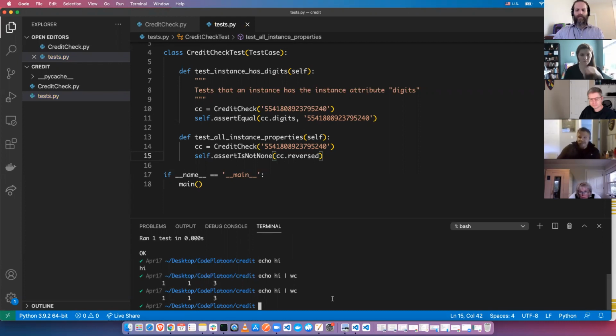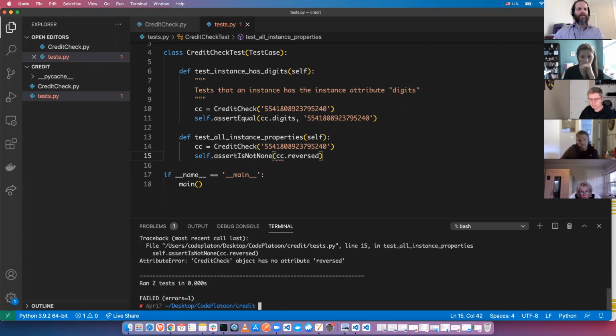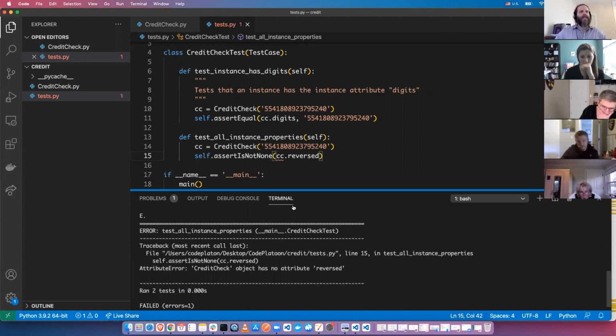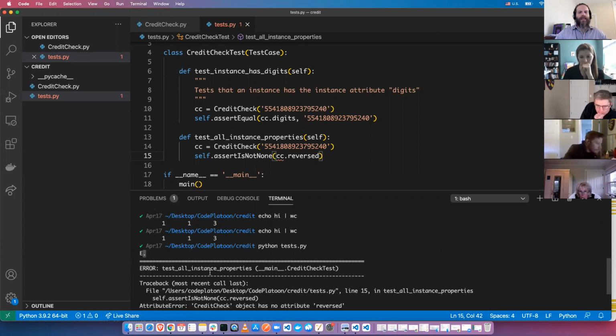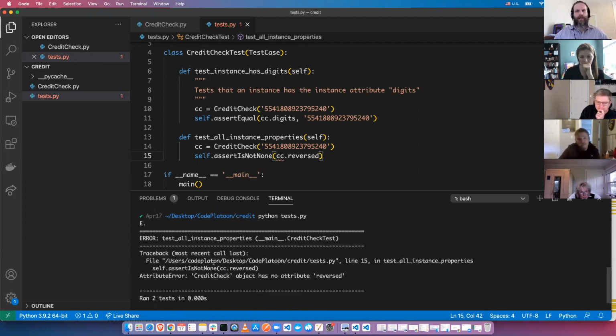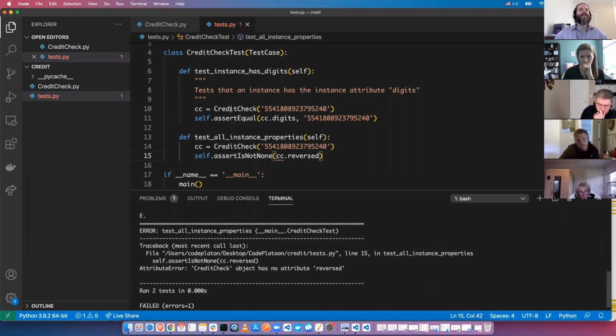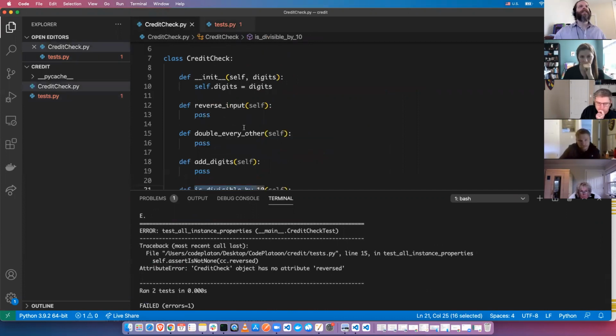Let's try running that. Okay, so we get an error. We can see the output. So dot is a successful test. F is a fail, E is an error. We're getting an error because it doesn't have the attribute, so that counts as a failure. So we're red now. Let's make it green.